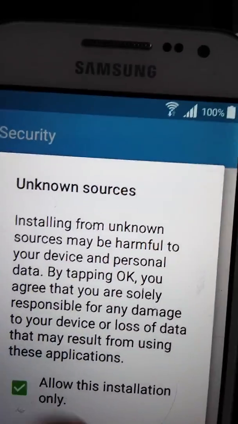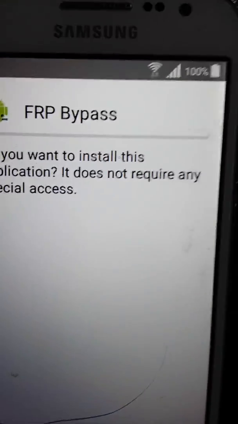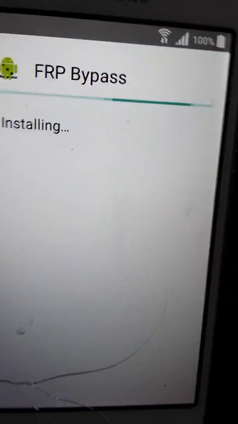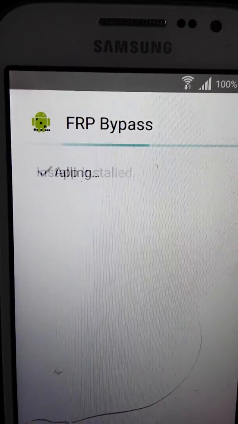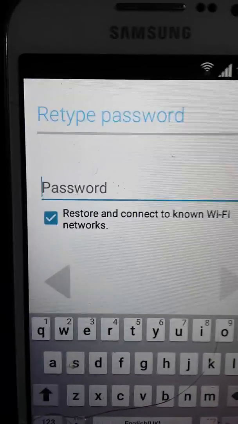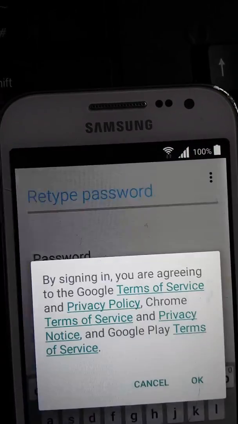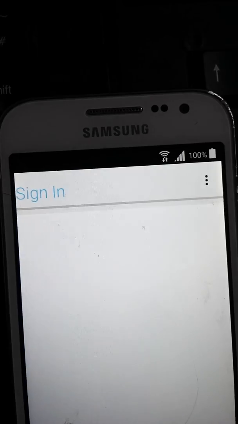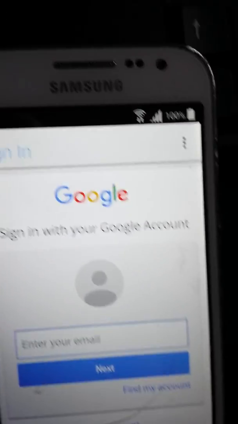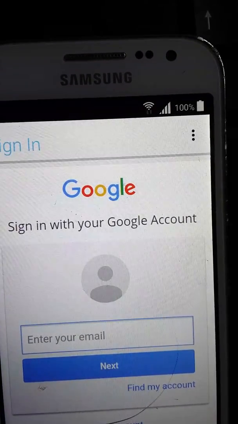If it comes up with this, as you'll know with messing around with stuff like this, you just allow unknown applications to be installed, and then install the app, and then open the app, and now it'll present you with this, which means the phone is unlocked again. All we do from here is tap on this browser sign in, and then go to OK, and from here we can just add any Google account. So I'll just add my Google account, a different one to what's associated with the phone.